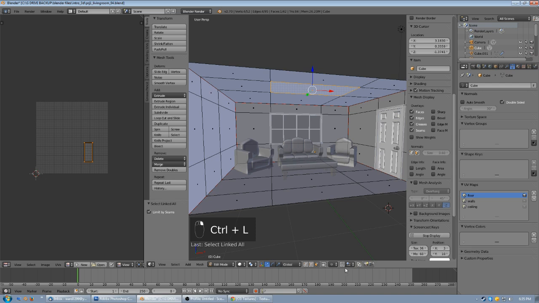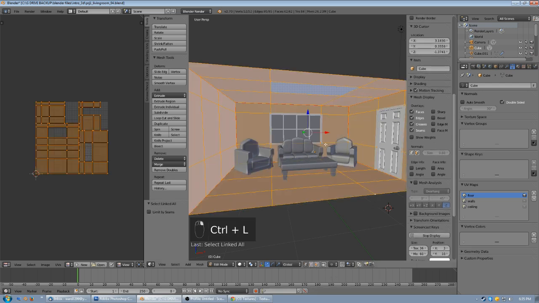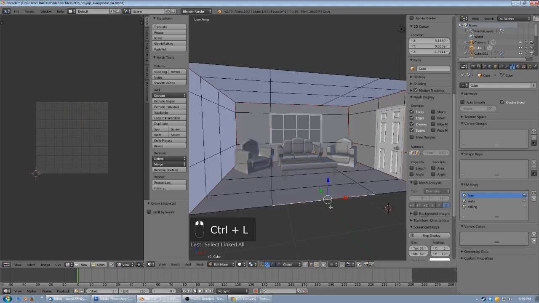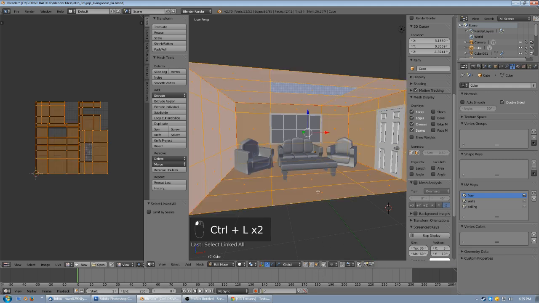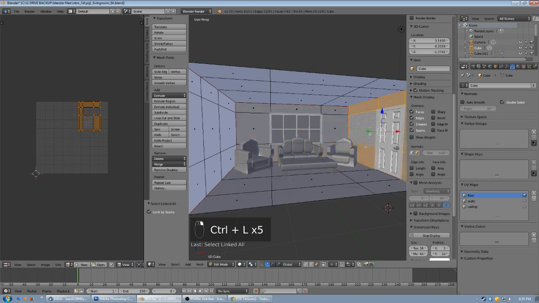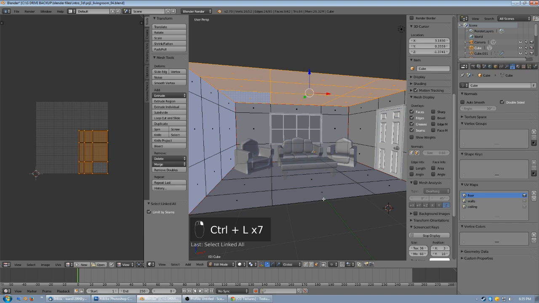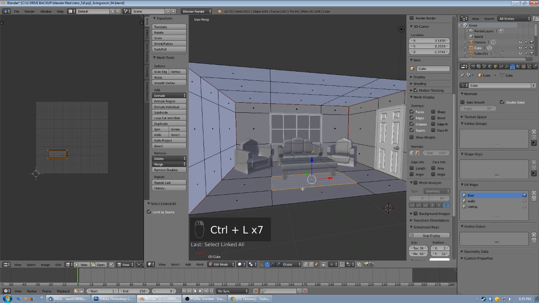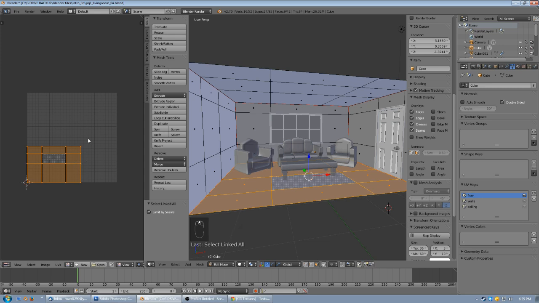And this also only works on face select. If I tried to do it on vertex select, it'd still select the whole model. Same thing with edge select, still select the whole model. So it only does that on face select. So we'll select all those so that you get an idea of how that works. So we'll go Control L, get all the floor.